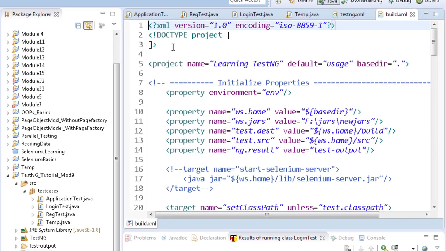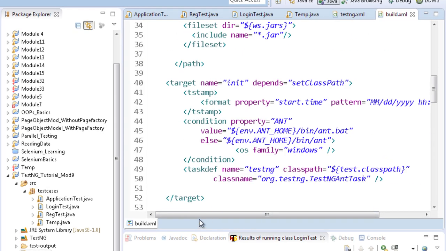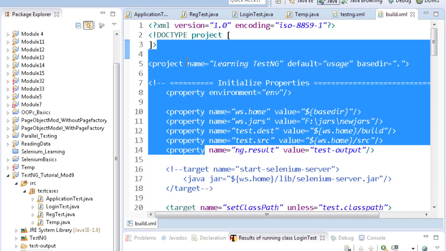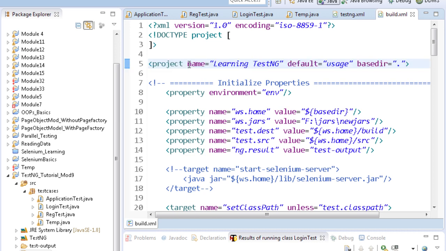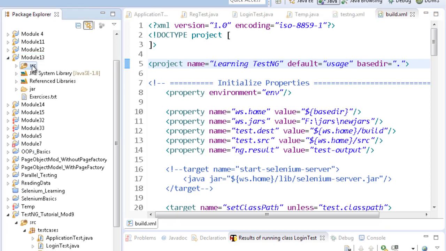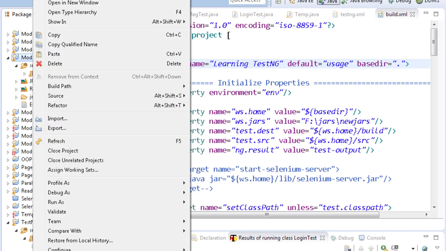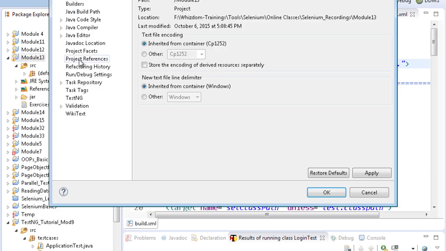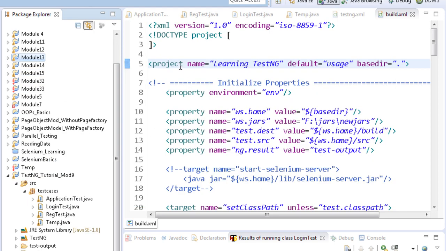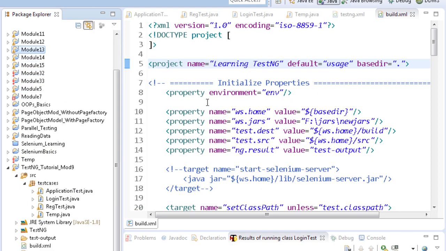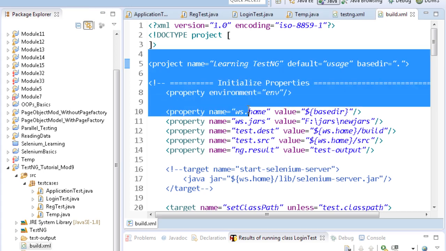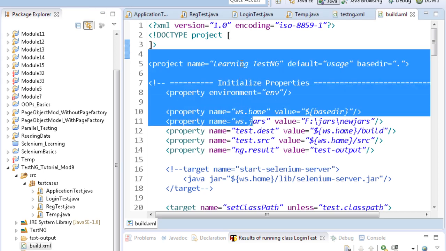Okay, I'll explain what this file does. This build.xml is the heart of Ant. For example, there is an Eclipse project. You have a source folder under the project. If you have to add the jar files in the project, you right click on the project, go to the properties and add the jar files. Similarly in Ant, you have to have this build.xml which tells everything.